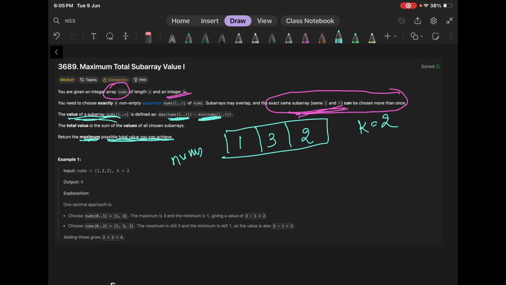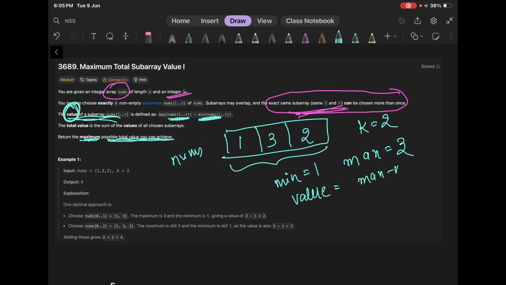So assume I choose the whole thing as my subarray. My minimum value would be 1 and my maximum value would be 3. And the value of the subarray would be maximum minus minimum, which turns out to be 3 minus 1, which is 2. Now they are asking me to return the maximum total possible values we can achieve.